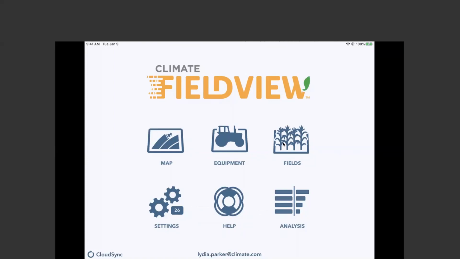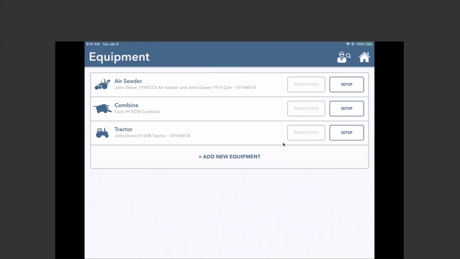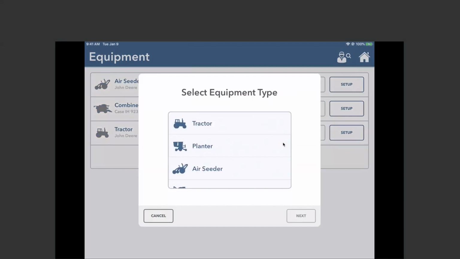You can see here that I've already gone ahead and set up an air seeder, a combine, and a tractor. But I'm just going to go through setting up a planter and a sprayer just to show you how quick and easy it is, and to show you two different ways of setting things up. So we'll get started with a planter. It's pretty intuitive. We just click Add New at the bottom of the screen, and then we select from the list the type of equipment we can set up.